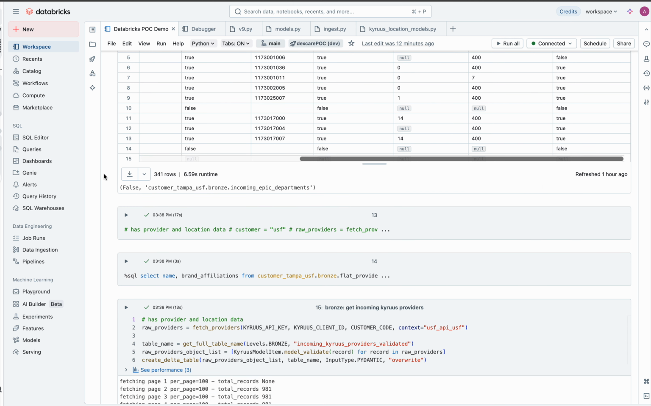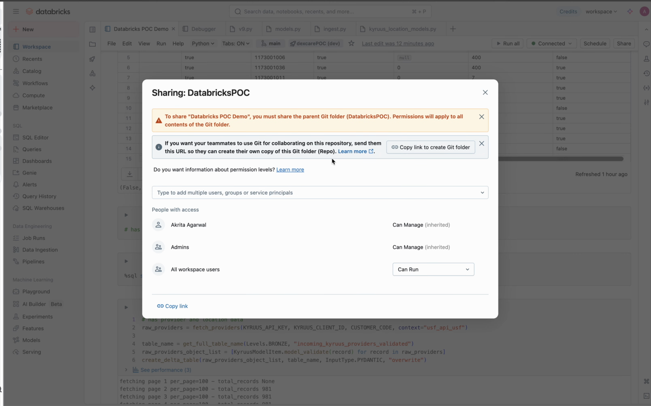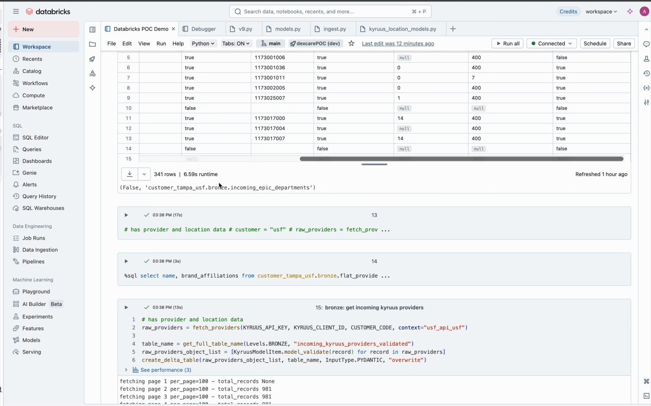This gives me the ability to debug or to immediately inspect my data. I can even share this notebook with anyone within or outside of my company, and literally with one click they'll be able to run and see exactly whatever I'm also seeing. So great for sharing across teams.